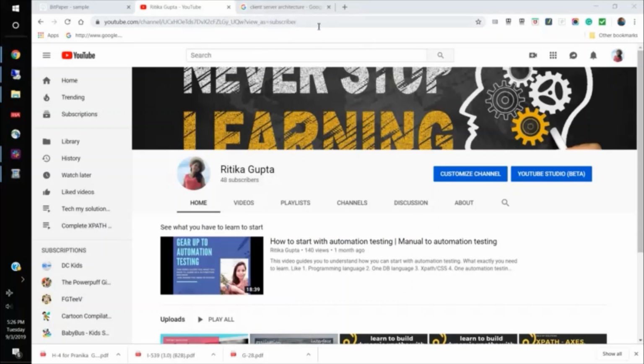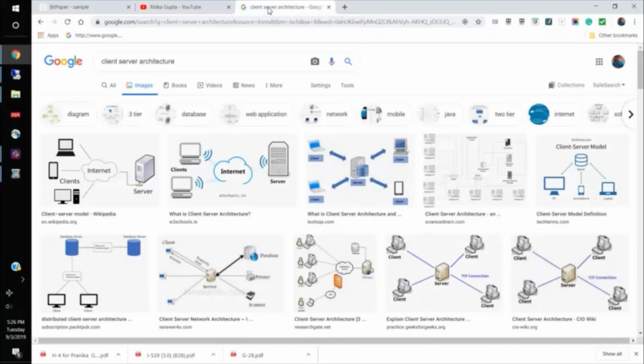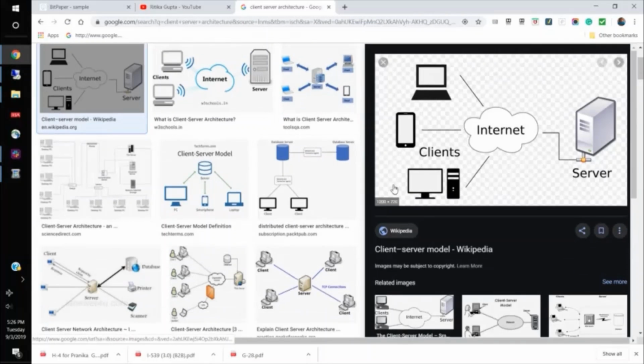So let's first see what a client server architecture is. If you ask Google simply, and go to the images tab, you see these pictures of client server architecture. Pick any. For example, I picked the first one. The client here can be your laptop, your mobile, or your desktop, whichever you are using, and you use the internet and ask something of the server. So the client is the app or device that you are using, and the server gives you back the response.